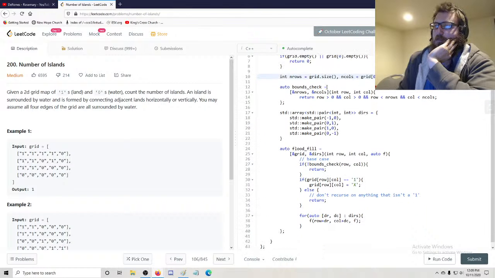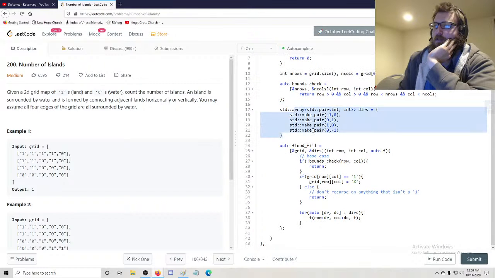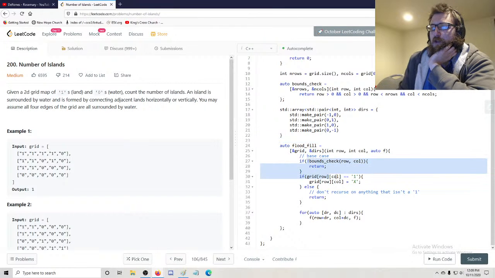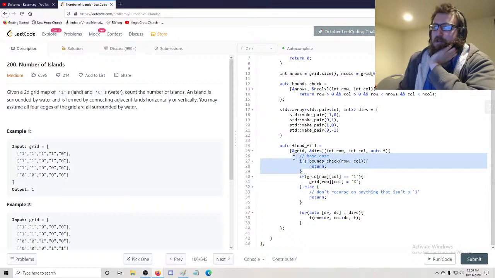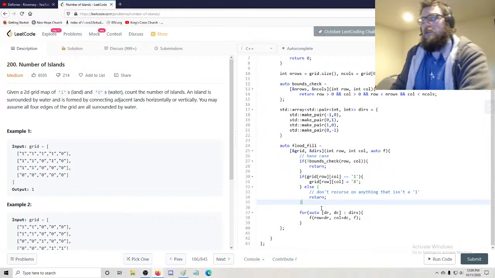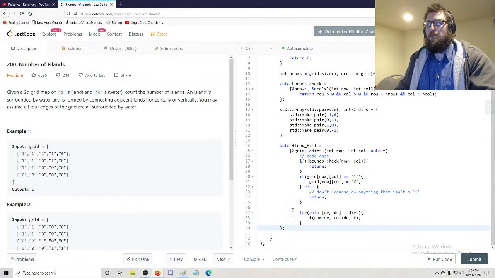Sanity check, get the number of rows, number of columns. We have a bounds check. We get the directions, vertical, horizontal directions. Run our bounds check. If you're out of bounds, obviously don't do anything. Just return. So this is guaranteed to be in bounds. And then don't recurse anything that isn't a 1. Set this to an X. And then you can keep flooding. So you flood fill.